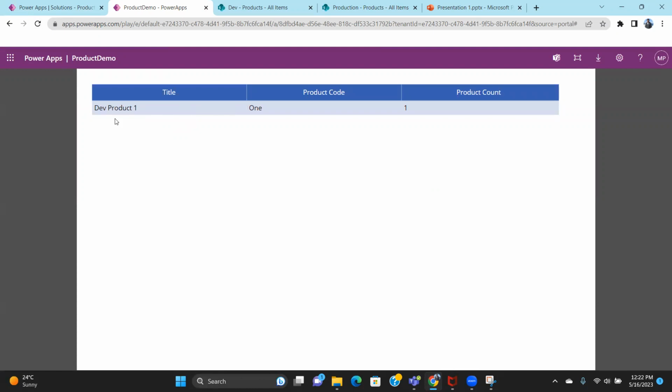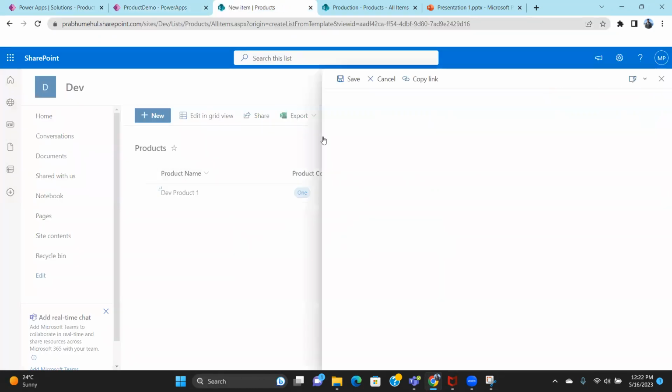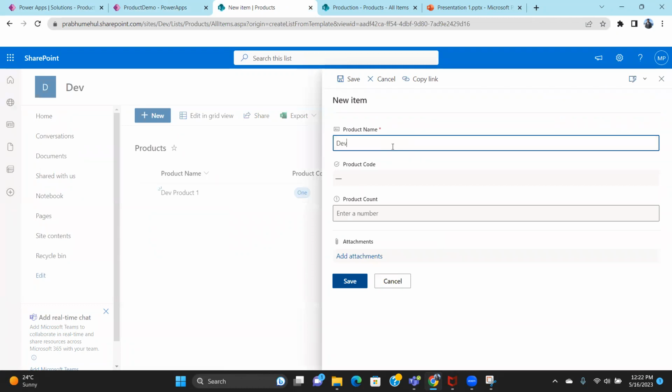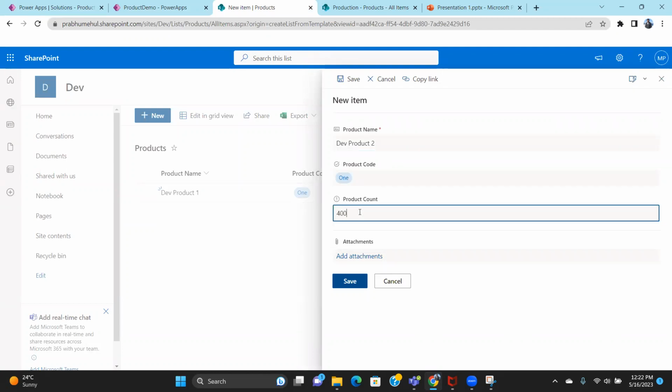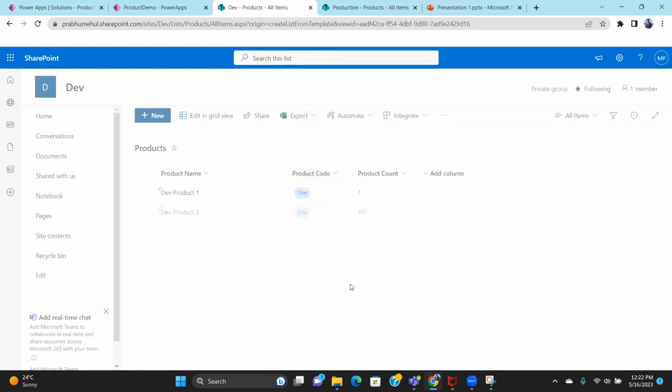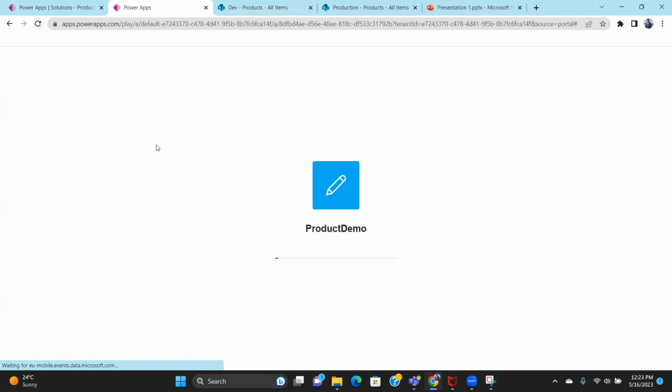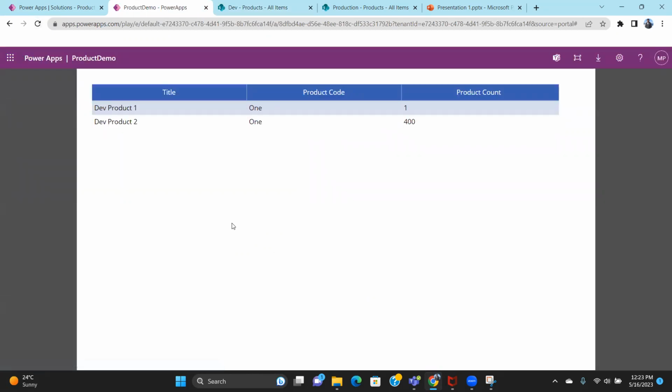So you can see it's pointing to the dev. Let's create one more record here. So we can see that okay, it's pointing to the right place. Product 2, dev product 2, quantity 1, it's going to be 400 count. So we have two records now. Let's refresh the application. Let's see. You can see two records.